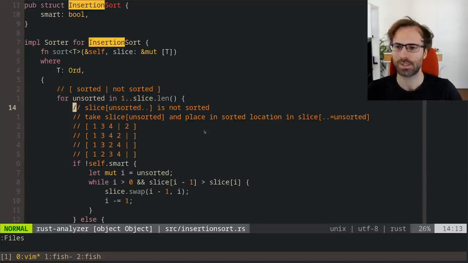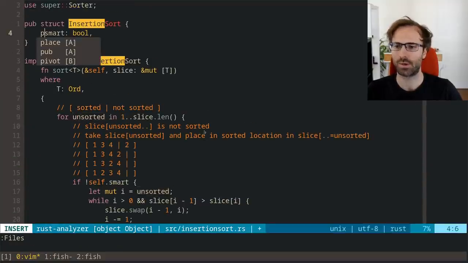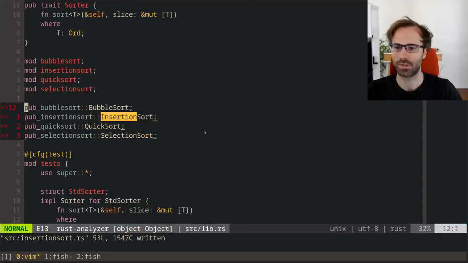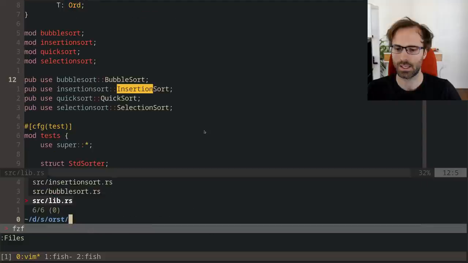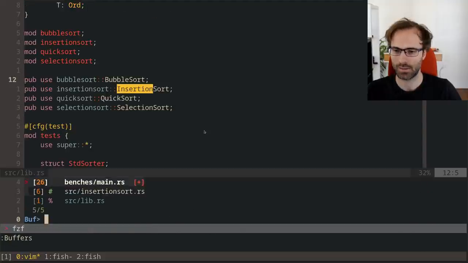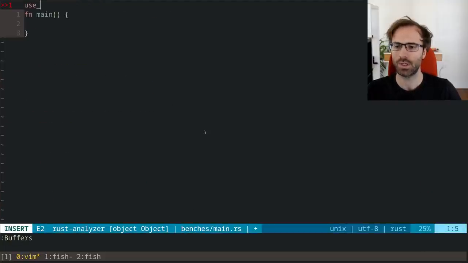The other thing I realized is that for insertion sort, this needs to be a public field if we want to be able to actually access it. These should be pub use. So now if we look at benches main, we want to use the crate.